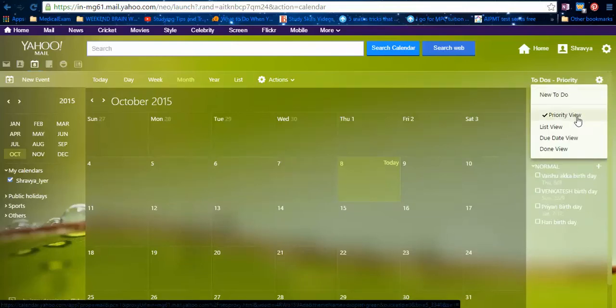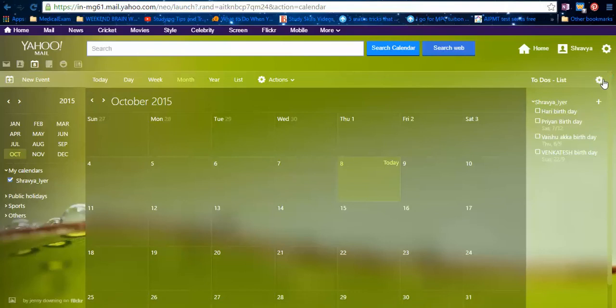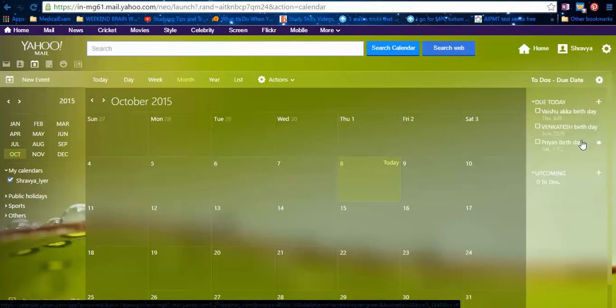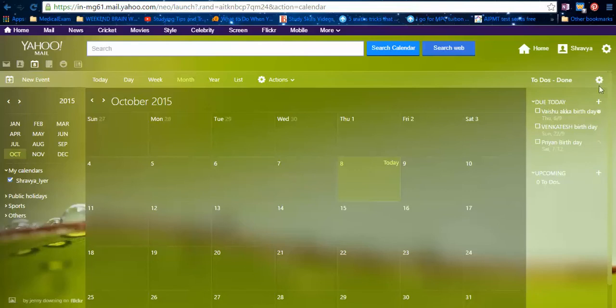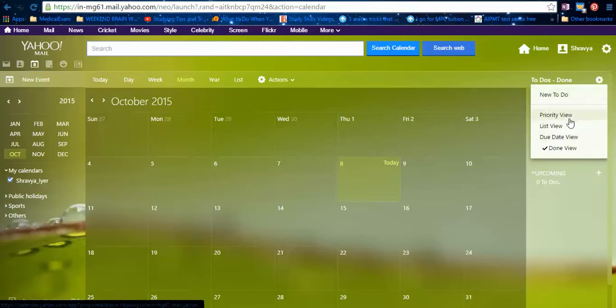Now this is priority view. Not a new to-do, using this thing, and then it's priority view. Now you want to look at list view, how it looks. These are only a list of tasks. Depending on the due date, you can see it like that. And done view. Done view is mainly about what you have done.